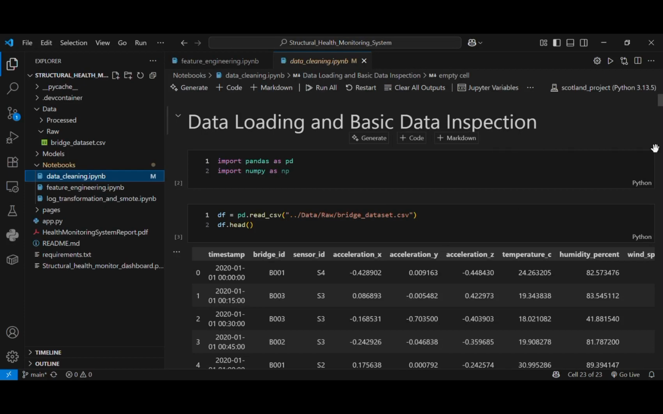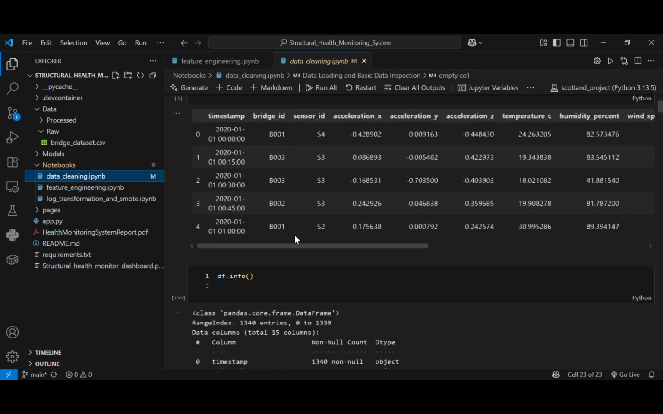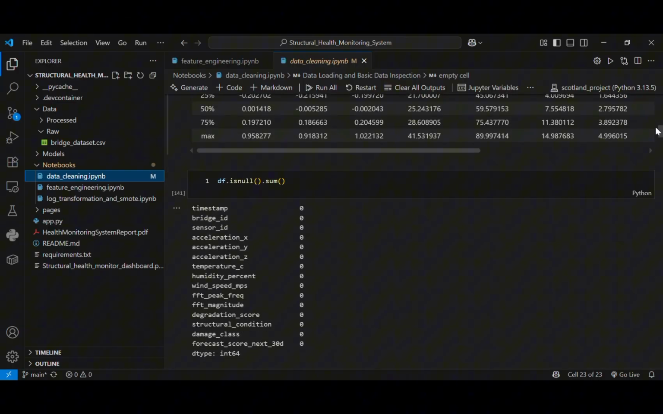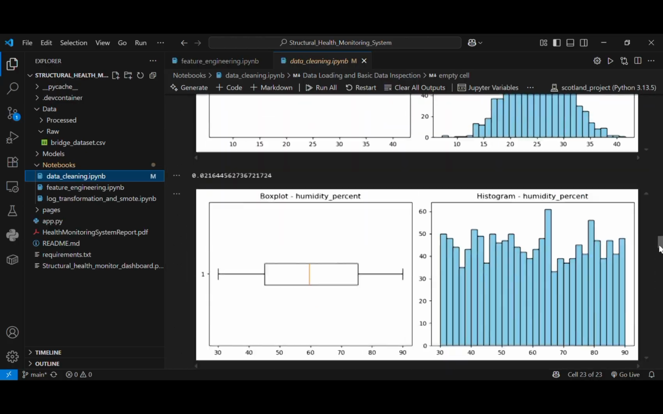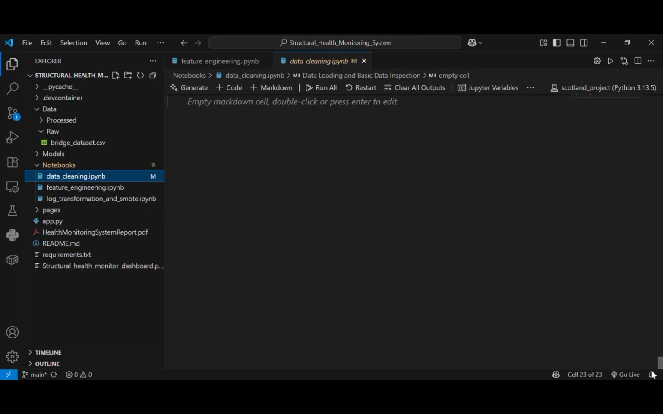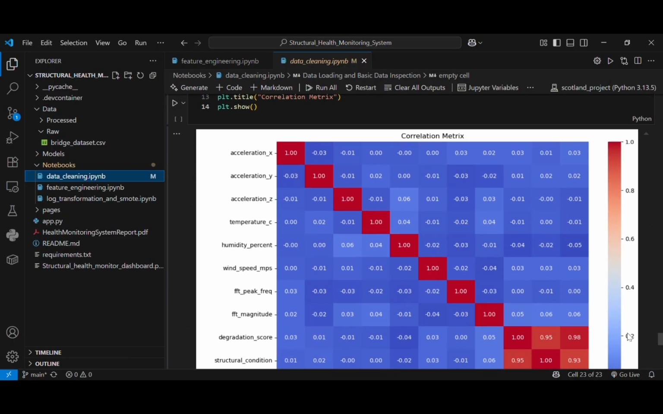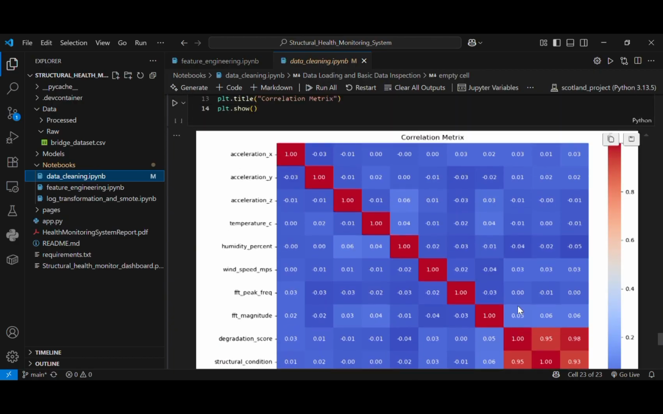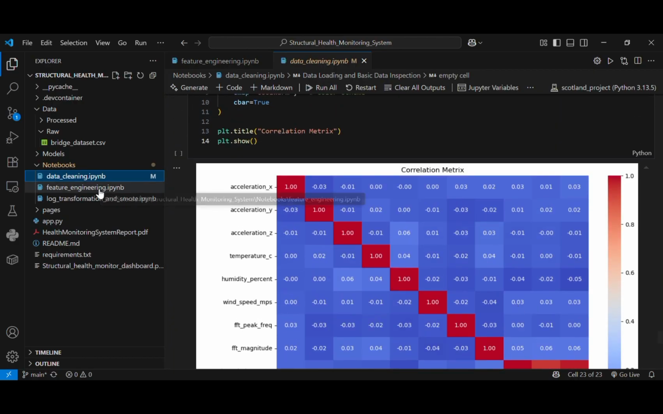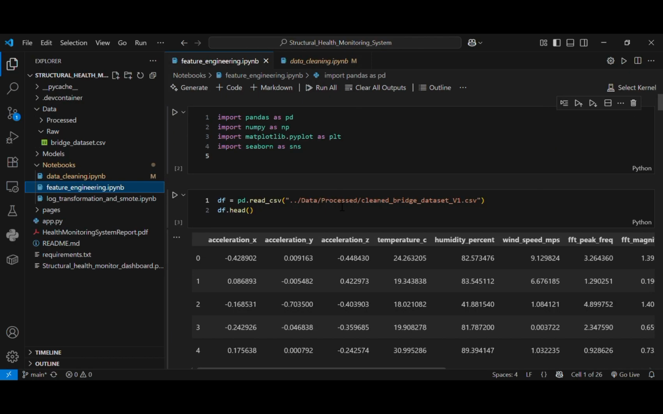In our last video, we took a raw dataset, cleaned it and performed a detailed exploratory analysis, ending with a correlation matrix that gave us some key insights. Now a quick heads up. Today's video is all about feature engineering and we will be starting with a cleaned dataset we created last time.